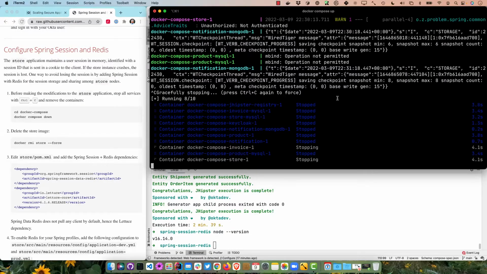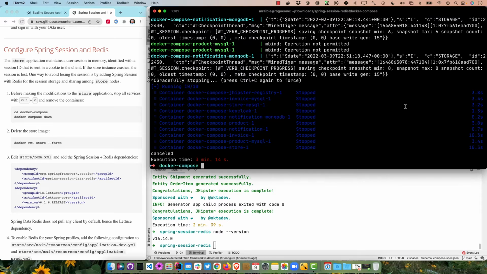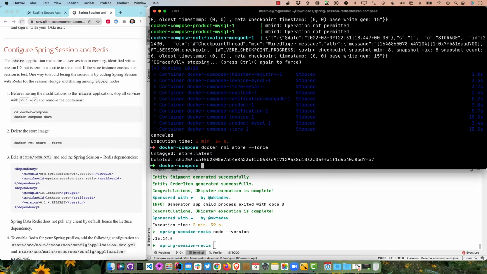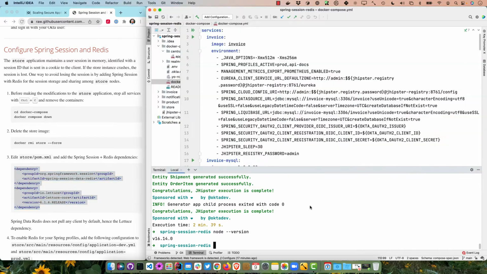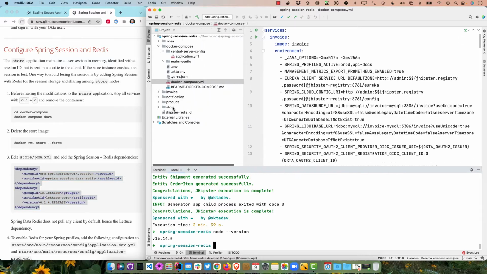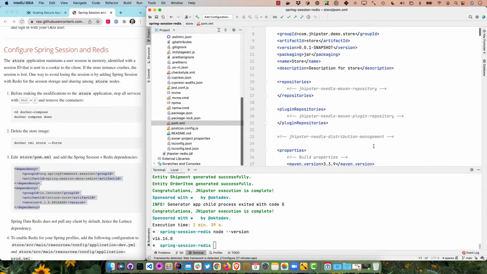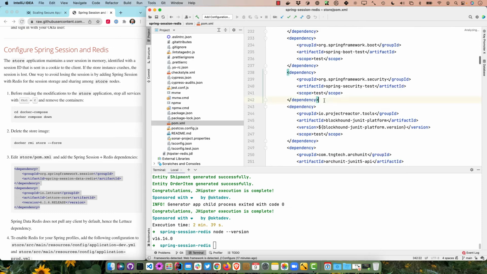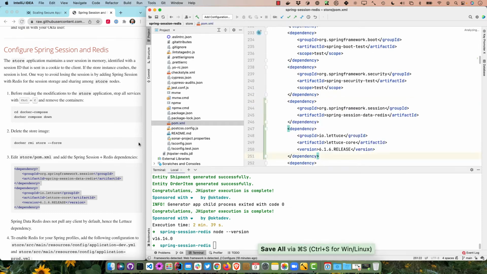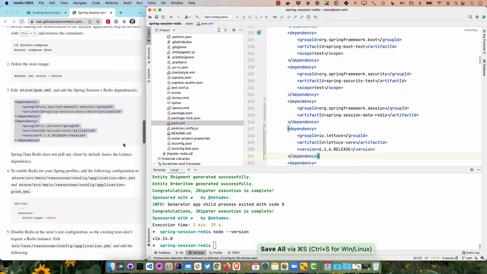And we'll start by deleting the store image so we make sure when we update it, we're actually updating it. We'll do that with docker rmi store --force. All right, and then we're going to edit the pom.xml in the store project to add new dependencies. Doesn't really matter where you do it, just anywhere in here. And then Spring Data Redis does not pull any client by default. That's why we're using Redis in this case.